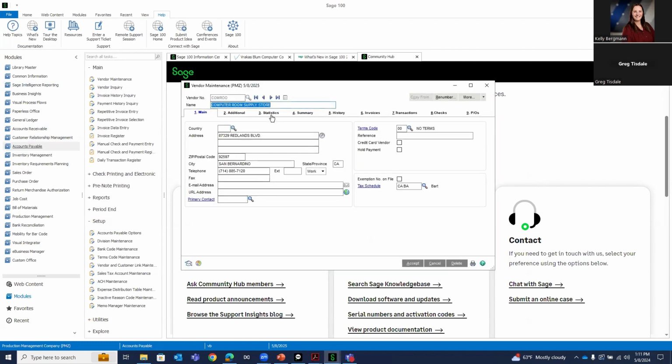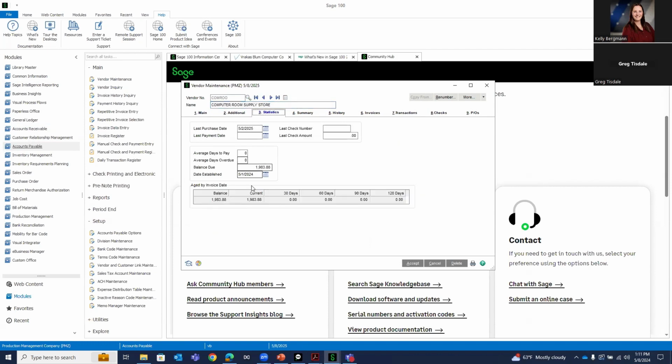And the first thing being on the statistics tab, the date established for the vendor is new. We've always had that on the customer side, but now we have it on the vendor side. In our case, this is a new install, so that wouldn't necessarily be populated, but the ability to populate it is there. And going forward, as you add vendors, it will populate automatically.